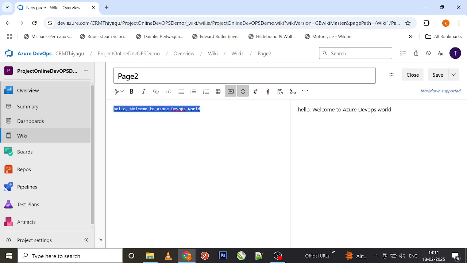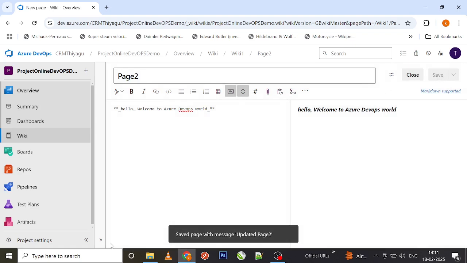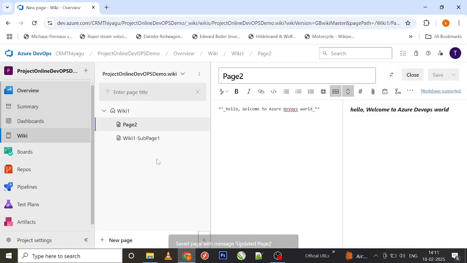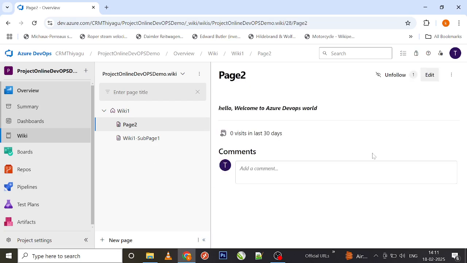Okay, so I can play with this. This is like regular formatting. Okay, you can bold it, you can provide italic, you can insert links, you can add a code snippet and many more usual formatting stuff. Okay, so I'm just saving it. So now if I go here, this is my page. Close it. Okay, now this is the page that I have created.